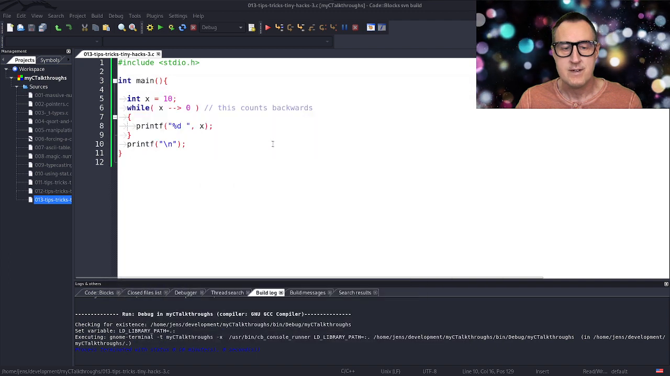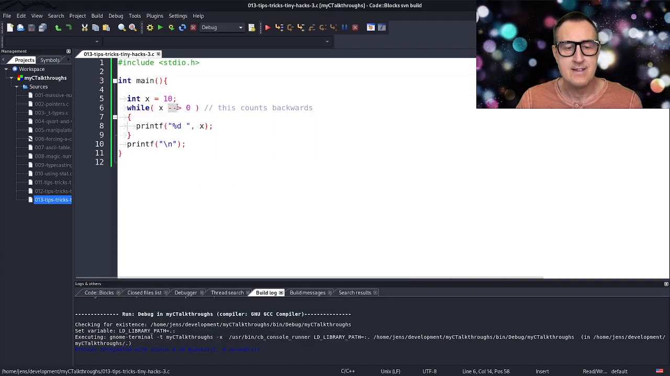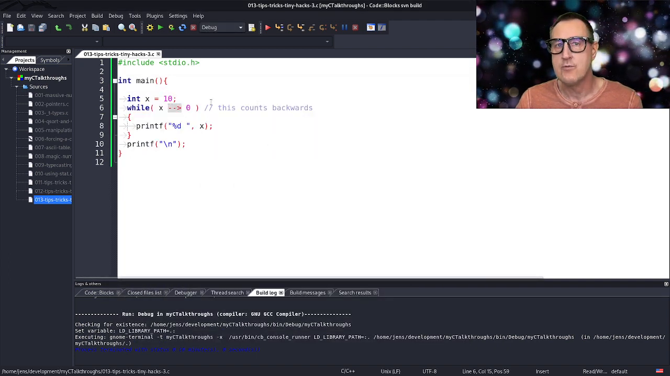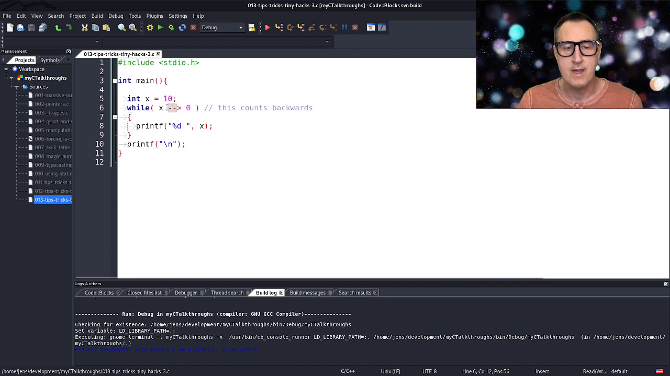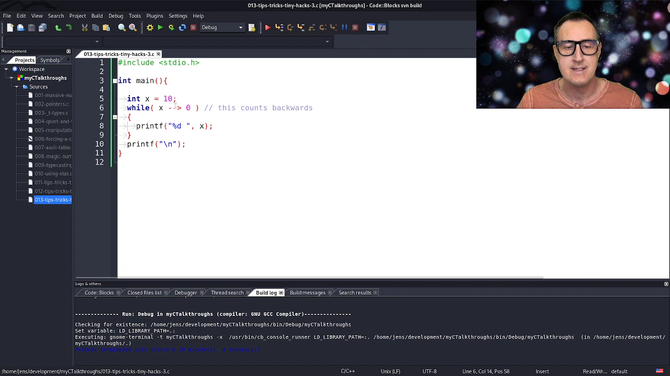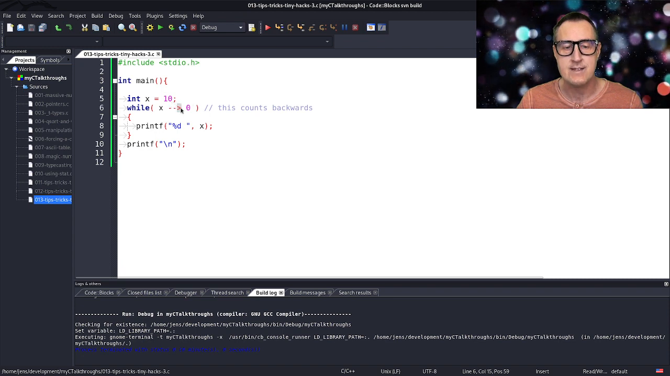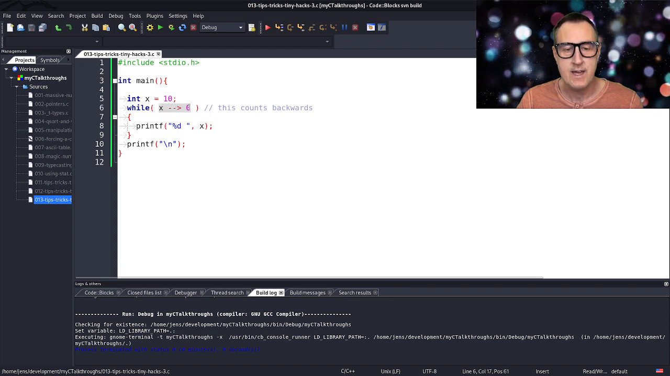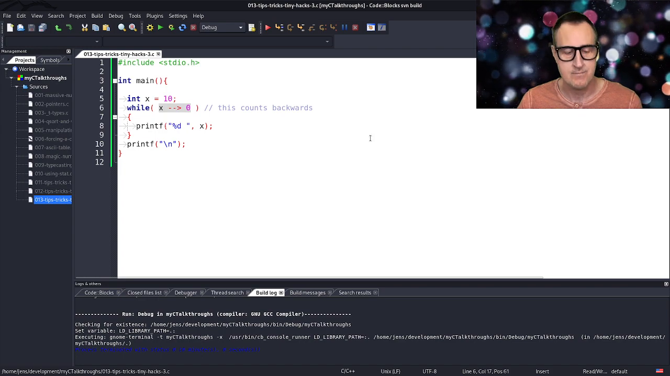So let's have a look here again at the operator, which is not really an operator because we have here the minus minus for decrementing the x, and here a greater than. And that we can use in a conditional.